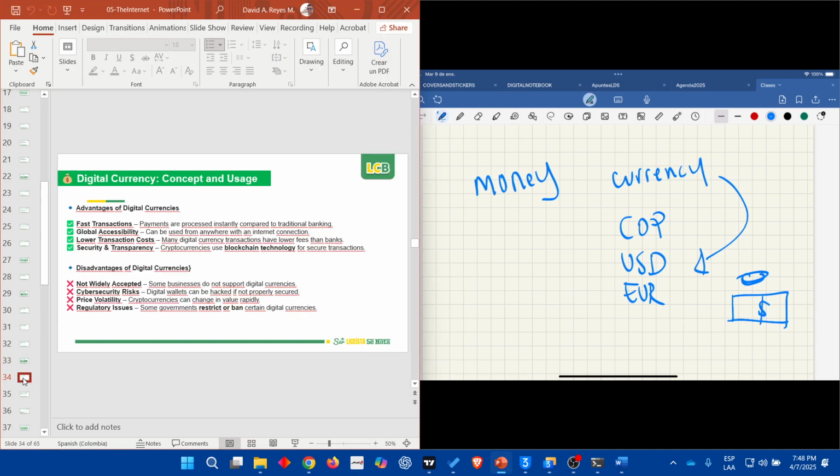Another one. Advantages of digital currencies. The transactions are faster. So, for example, in this moment, it is 7:50.